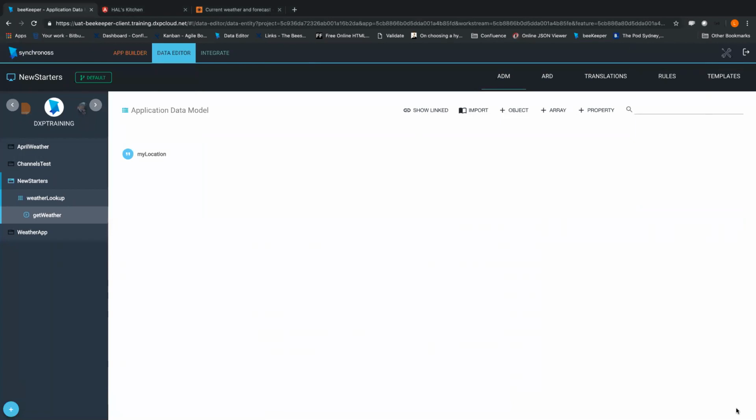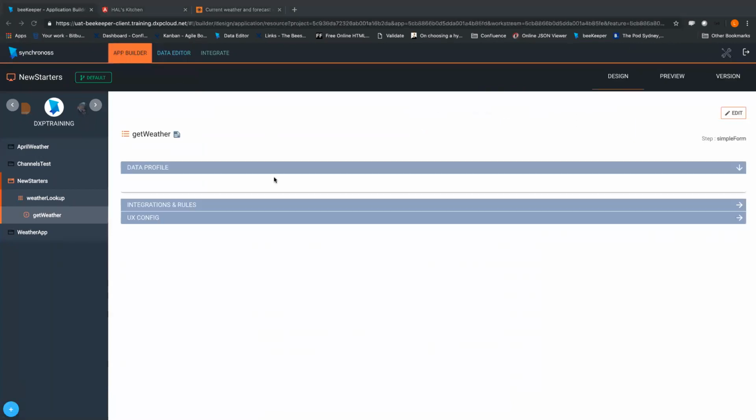Cool. So now that we've added our first property, we need to switch back to App Builder, and then we need to place this property in our profile. Why do we need to do that? It's because our property can be used anywhere, but if we wanted to specifically use my location in Get Weather, then we need to literally physically move it there.